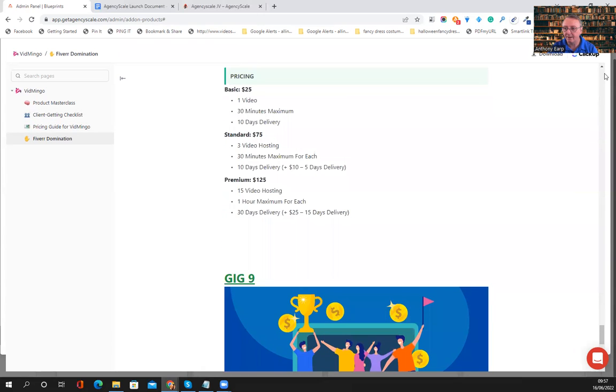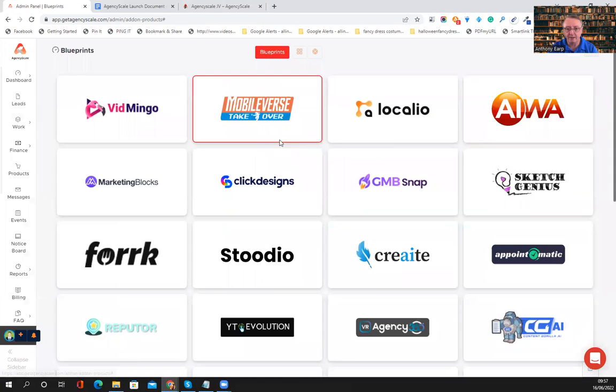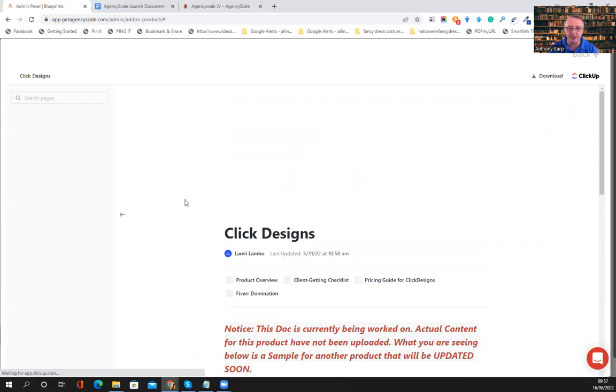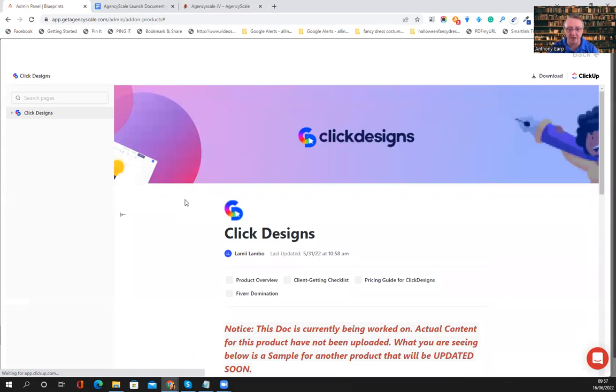Let's have a look at another one. So let's have a look at Click Designs. Yeah, so I'm a great fan of those blueprints, guys. I think they save you a lot of time. They give you an absolute process to follow. As I say, if you're doing microservices or something like Fiverr, what a time saver.